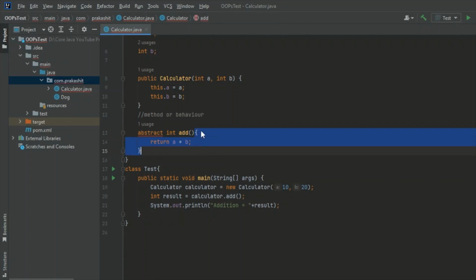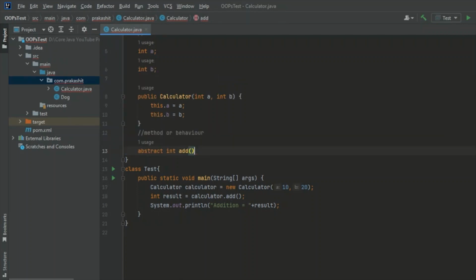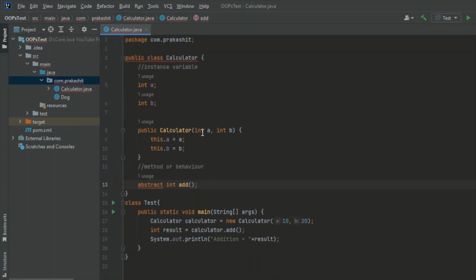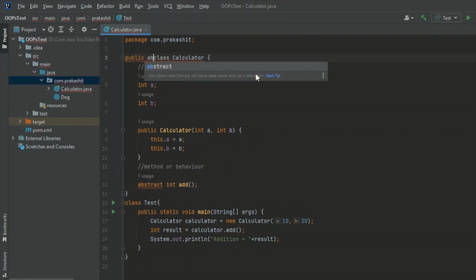So how will we write that after class? Let me write that. For example, this is a class. After class, we can write this abstract method int. So we have to make this class abstract. This is the way we can create the abstract class.